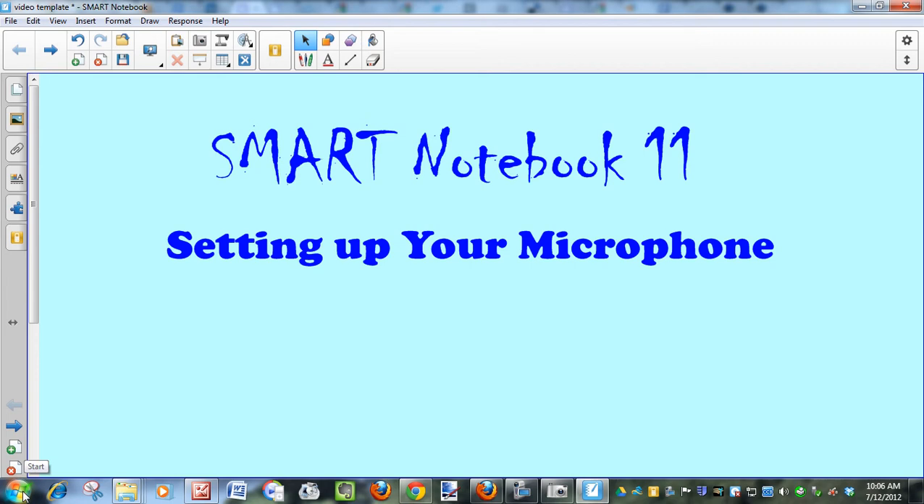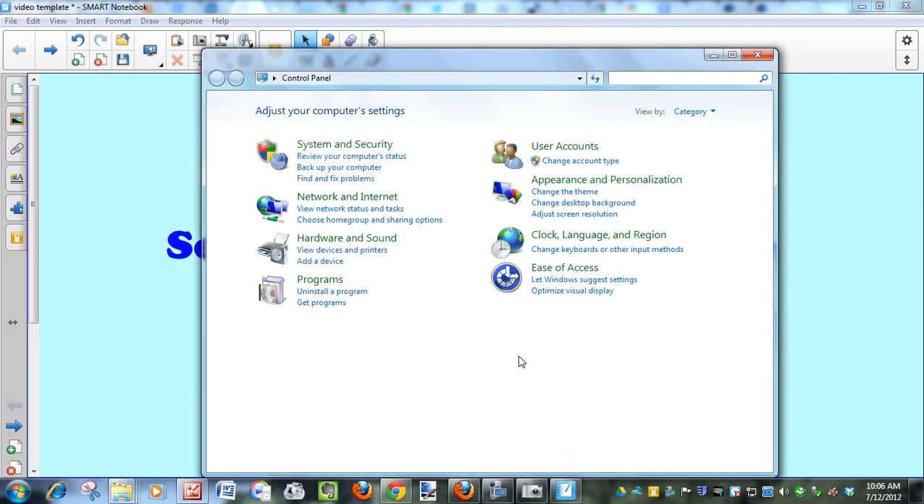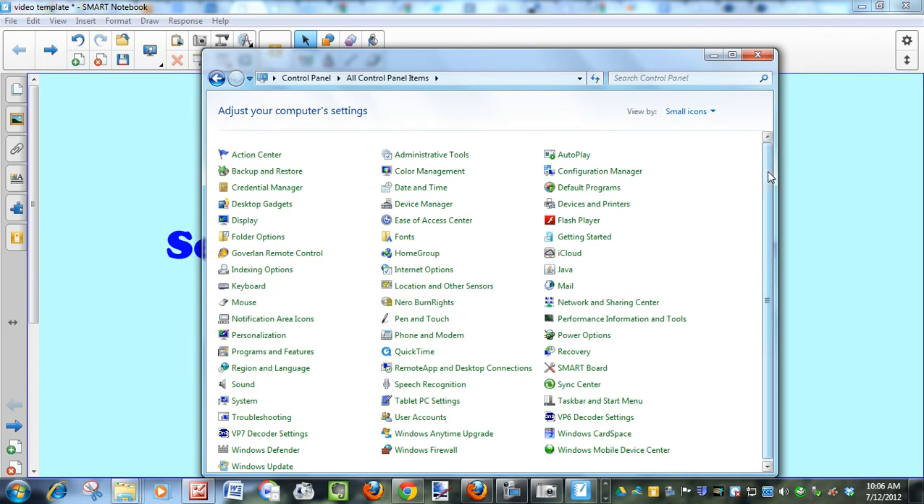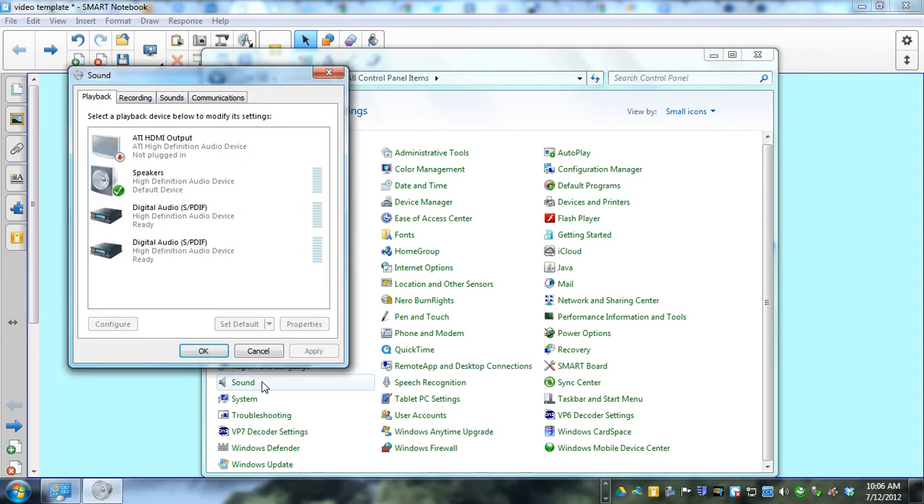So I'm going to go to Windows 7, my little start and control panel. And here it defaults to category, which some people know their way around. To me, it's not very helpful. I'm going to go to small icons so that I can see exactly what I'm looking for, which in this case is going to be sound. So I click on sound, and it gives me a few different tabs up here.